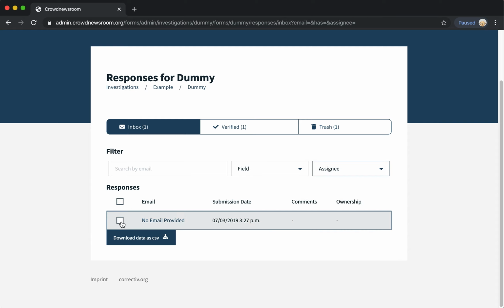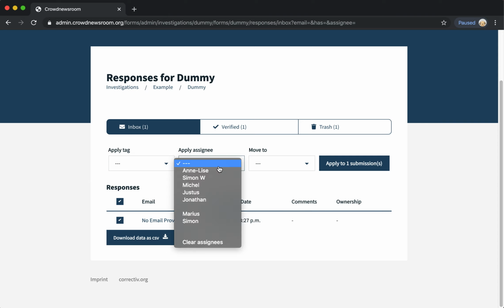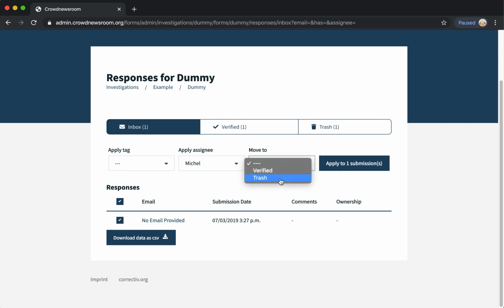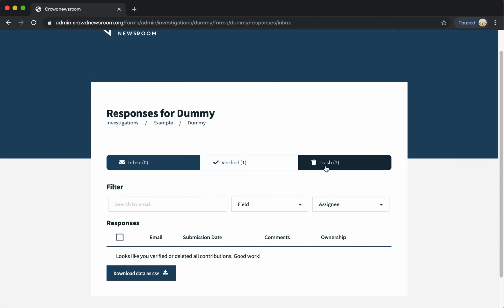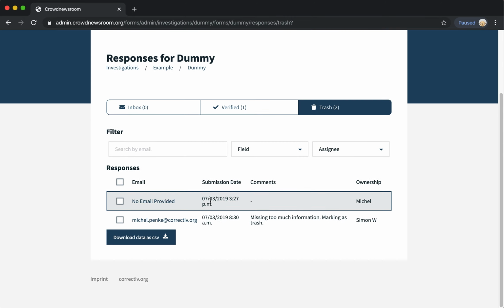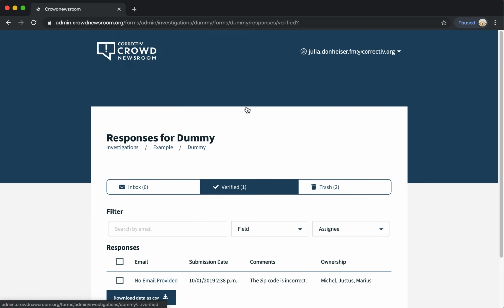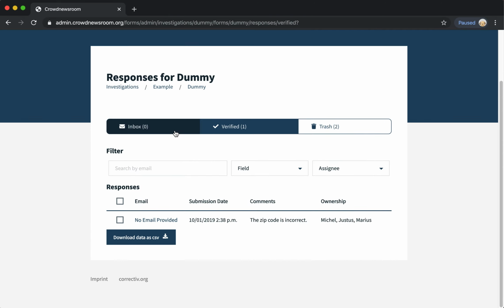Another thing you can do is click here. When you click on a response, you can give it a tag. You can, again, apply an assignee. So we can say Michal, and we're going to move this to trash, again, because there's not enough information. Apply. We can see that it then showed up in the trash, and we can see the ownership of who did that. And we can also go back to our verified.